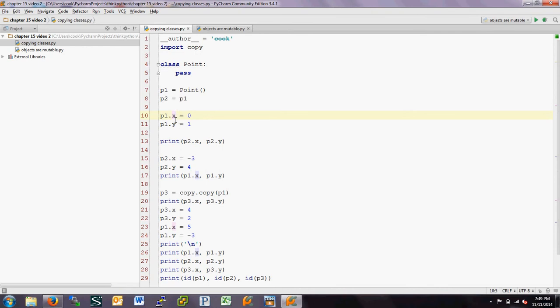And again, Python looks at P1.x and says, let's go up here to class Point. Do I see anything about x up here? No, so I'm going to then create a new name, P1.x, and we're going to go ahead and set that equal to 0. And P1.y equal to 1.